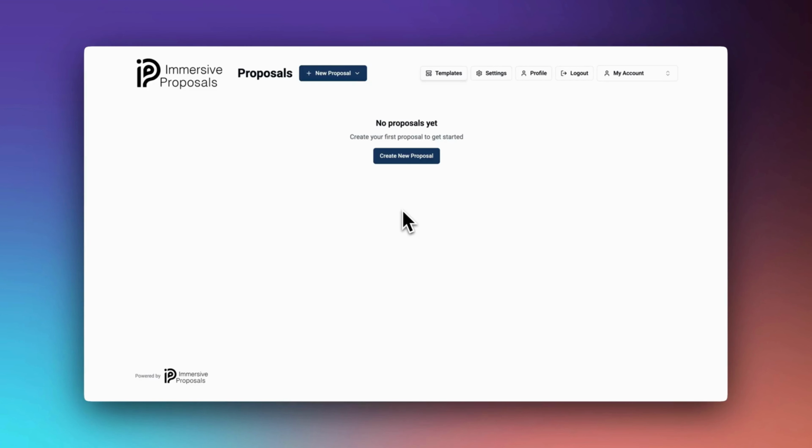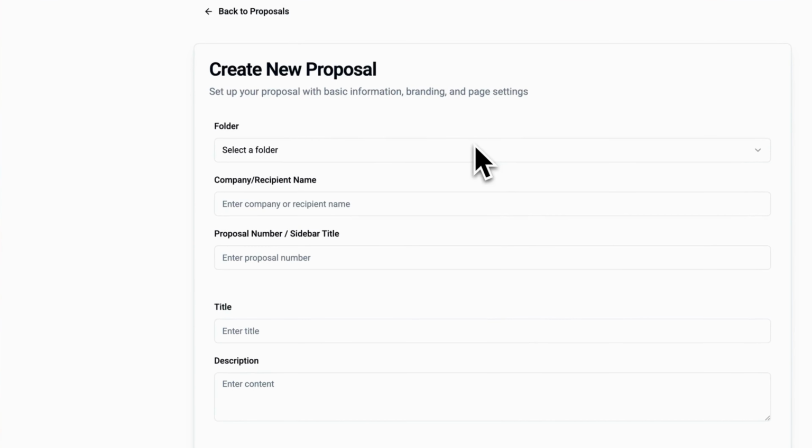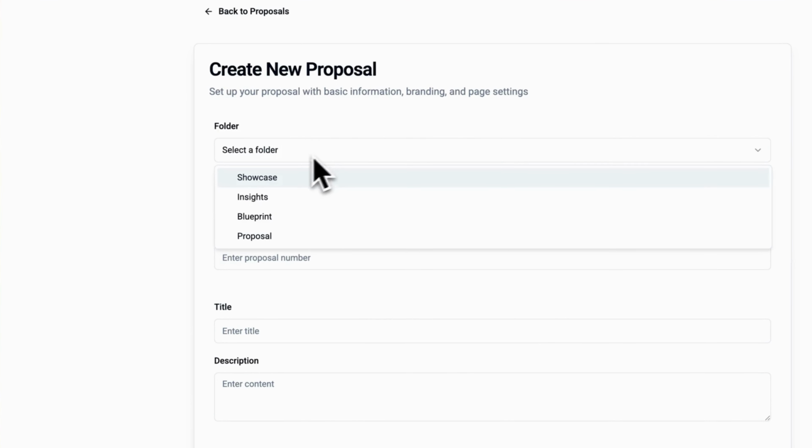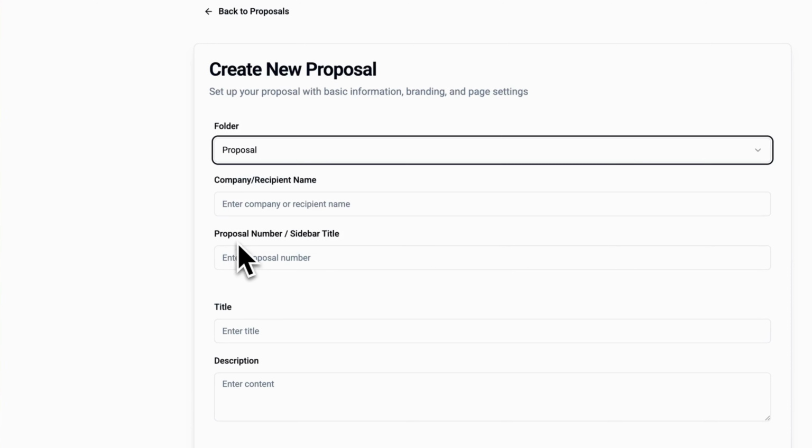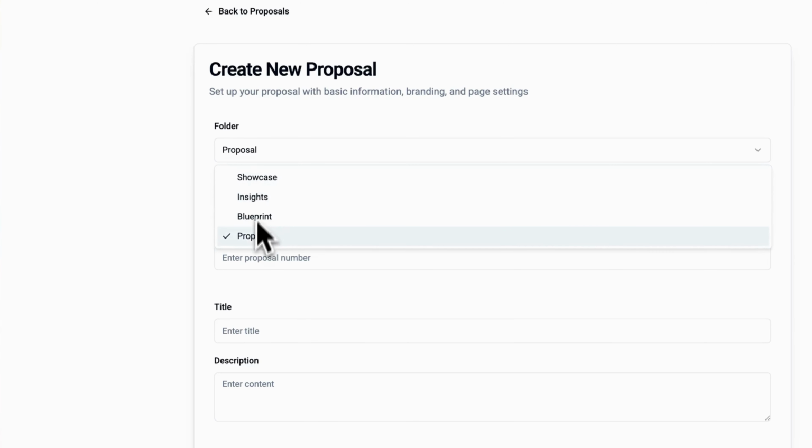To create a new proposal, start by clicking the Create Proposal button on your dashboard. This opens the proposal settings screen where you can configure all the basics: branding, structure, and settings for each page in the proposal. Right at the top, you'll find the folder options. This is where you choose which folder the proposal will go into.